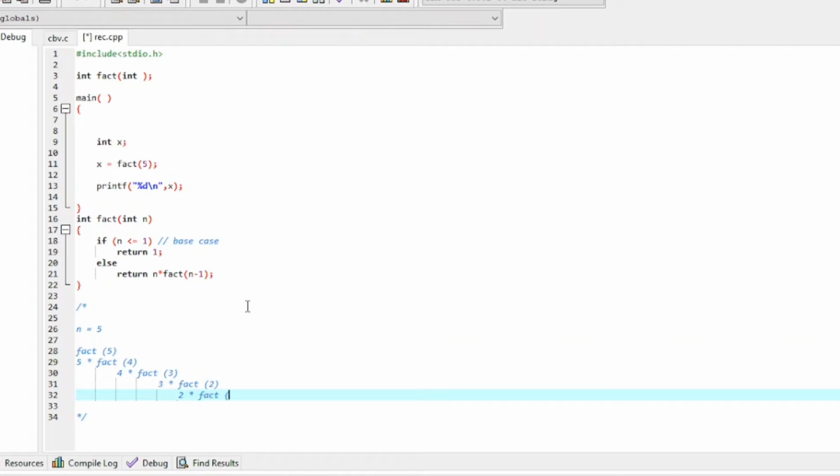So this must be clear now. I called the fact function with value 5. Inside this fact function I compared the value of 5 with 1. If it is less than or equal to 1, return 1, else return 5 into, again calling fact function with value n minus 1, that is 4. Now value 4 was passed, 4 less than or equal to 1, false. Then again fact with value 3 was called, then fact with value 2 was called, fact with integer value 1 was called, and eventually when 1 was less than or equal to 1, a value was returned.